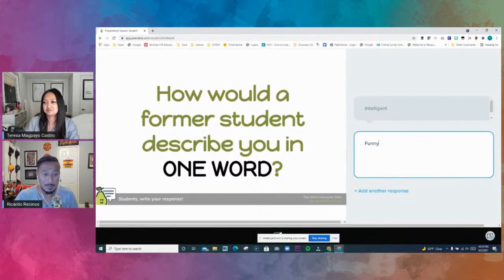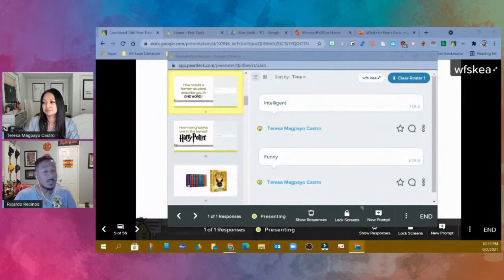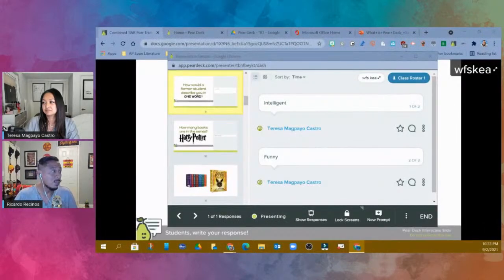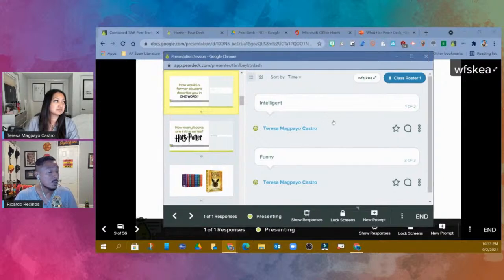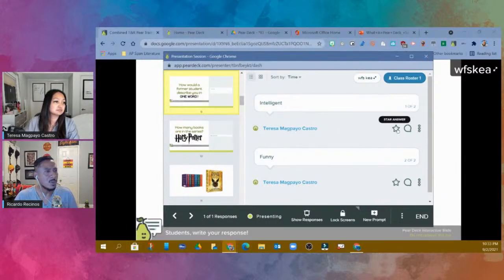But as I am watching my students interact with the Pear Deck, notice that I can see in the teacher dashboard Teresa's responses, and I can come and be like, you know what, this was a really good response that is going to lead to some very powerful conversations. So maybe I can start that one. It's going to highlight it for everybody. And from there, I can take that particular response and lead to those conversations that might have not happened before.